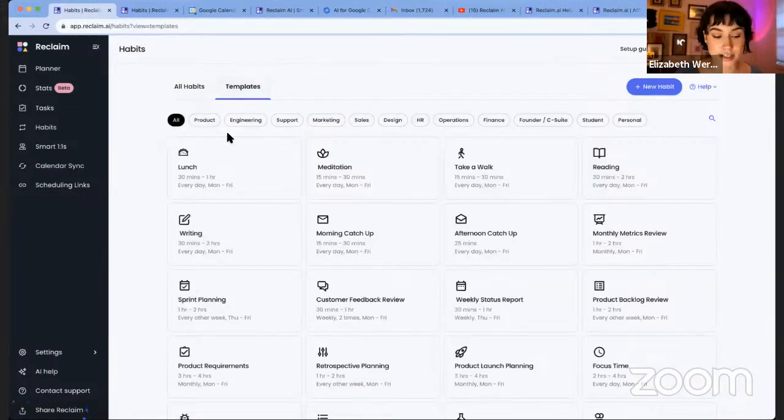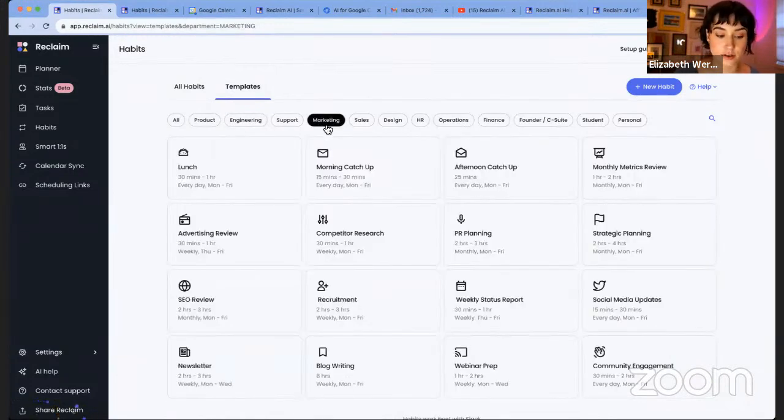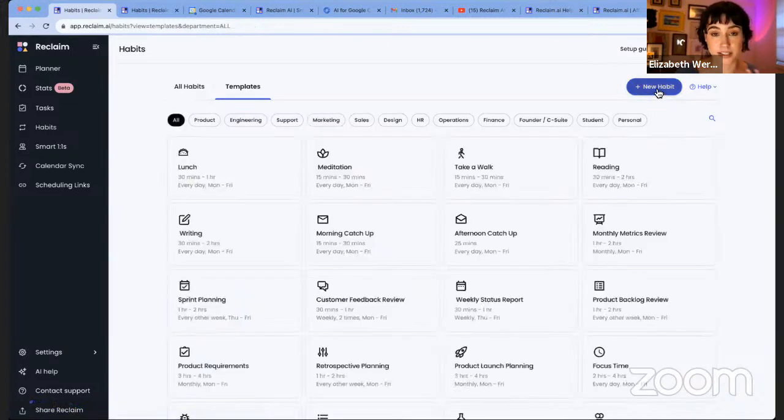We have over 100 templates based on different departments, if you wanted to see what other busy professionals are making time for, where you have an expertly planned out template that's filled out that you can customize to your own preferences. And you can also build out a habit from scratch by clicking the new habit button up here. I'm going to use one of the templates today to showcase what that looks like.